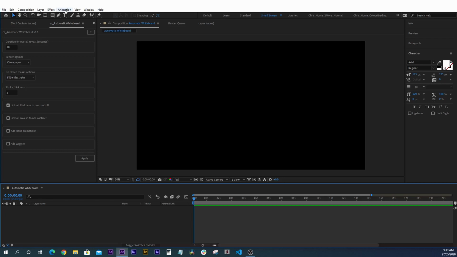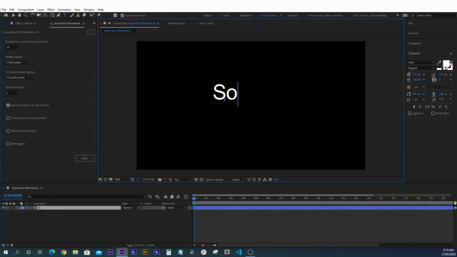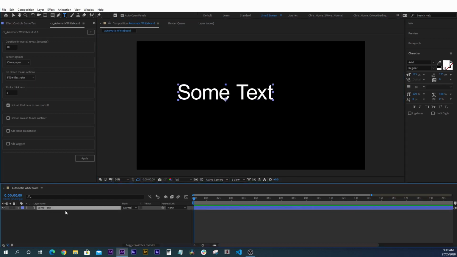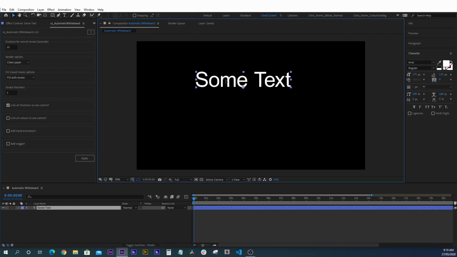The quickest thing we can do to get up and running is to add some text. So I'll just write some text. Here we have a normal everyday After Effects text layer. And we could just hit apply straight away, but I'll quickly run you through the commands to give you an idea of what they're doing.